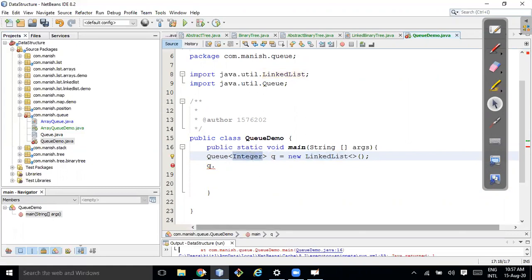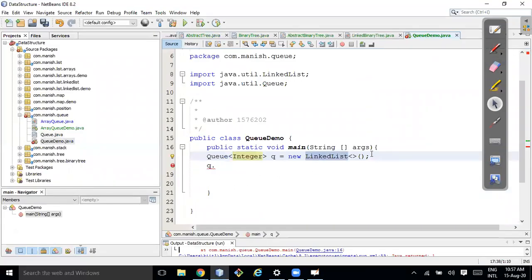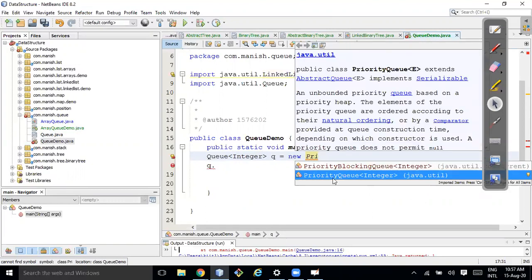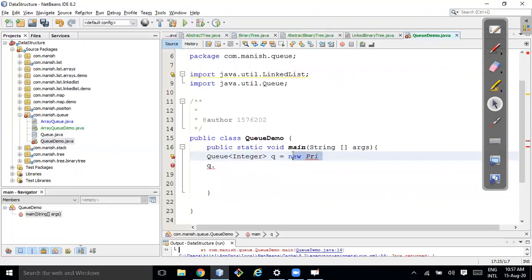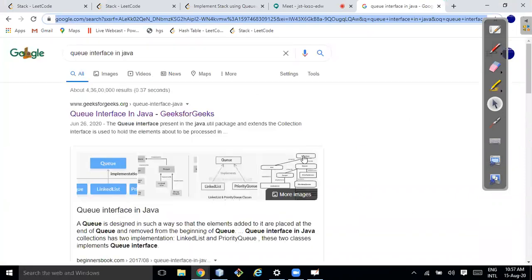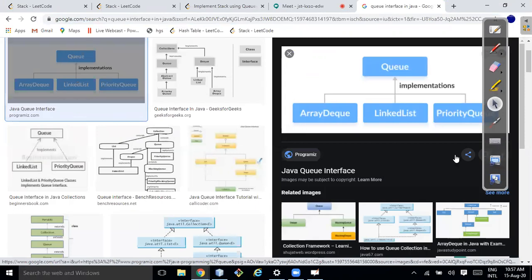Okay, let me use another one, priority queue. A normal queue is not any implementation, right? So if you go to the queue interface in Java, here only you can see, three implementations are there: array deck, linked list, and priority queue.